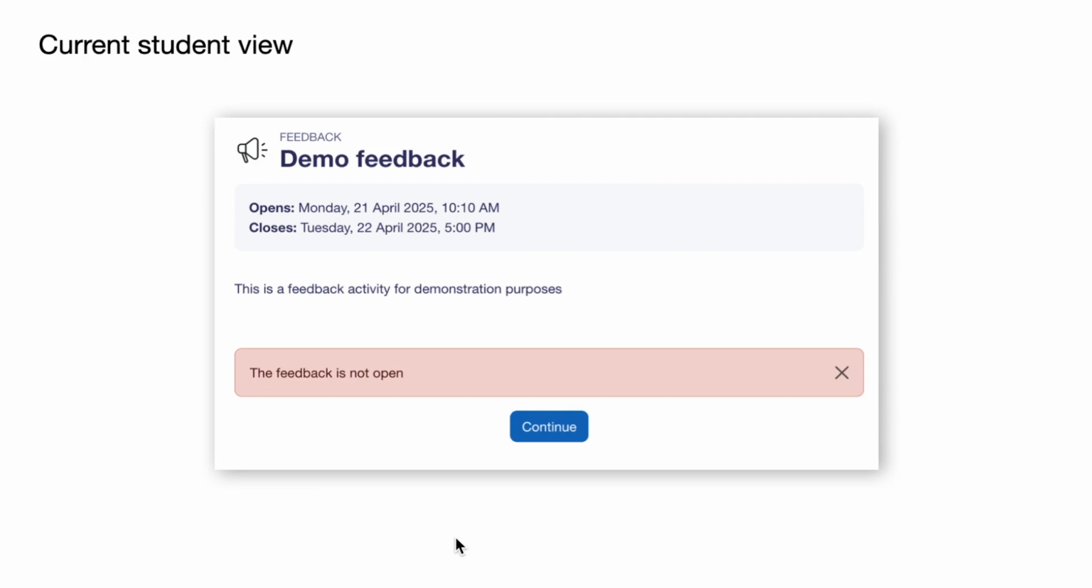From a student view, if they go into the feedback and it's not yet available, they'll get the pink warning alert saying the feedback's not open, and also give them the date time group of when it will be available.